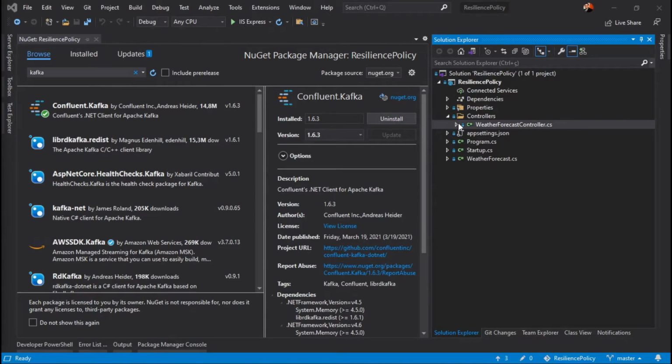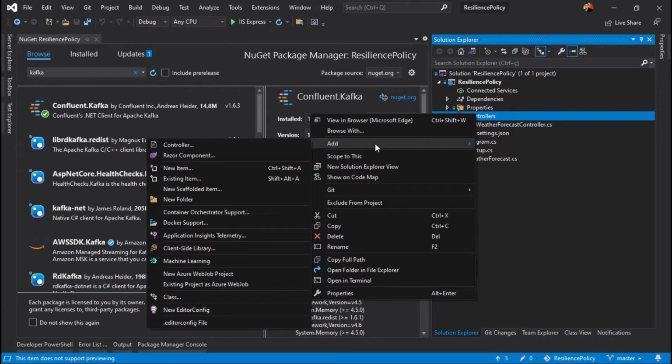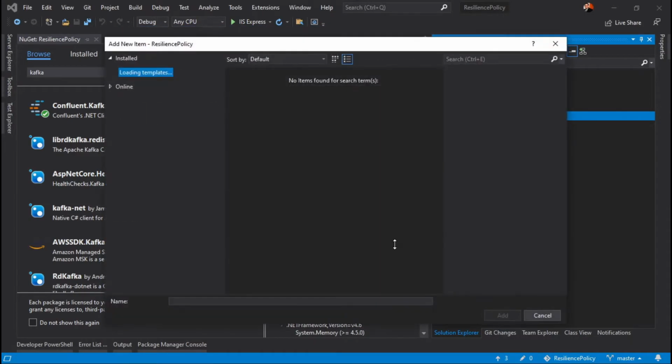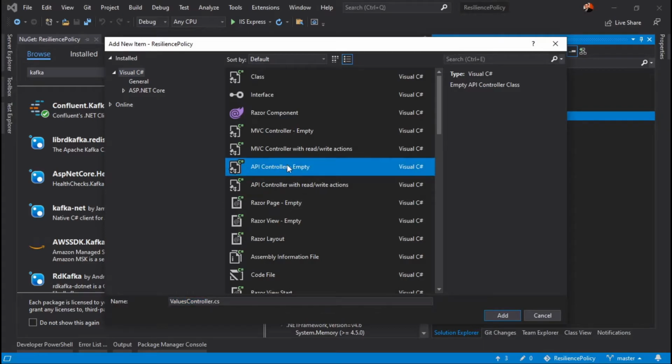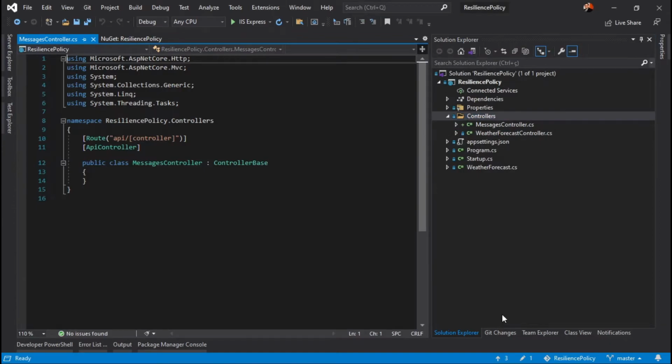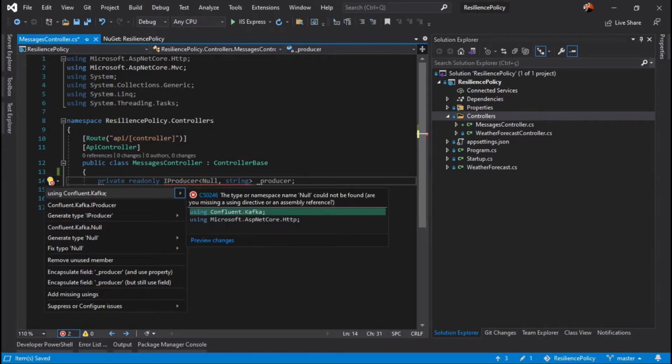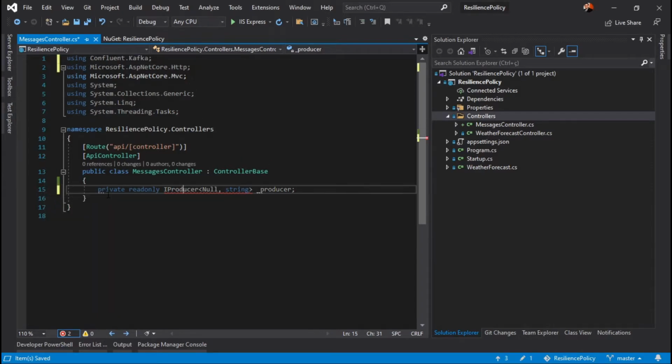For this, right-click on the Controllers folder and click Add Controller. Select API Controller Empty, hit Add, type Messages as the name of the controller and click the Add button. First of all, we need to declare our IProducer. In the IProducer, we need to import Confluent.Kafka. For this, hit Ctrl and dot on the IProducer and click on Use Confluent.Kafka.